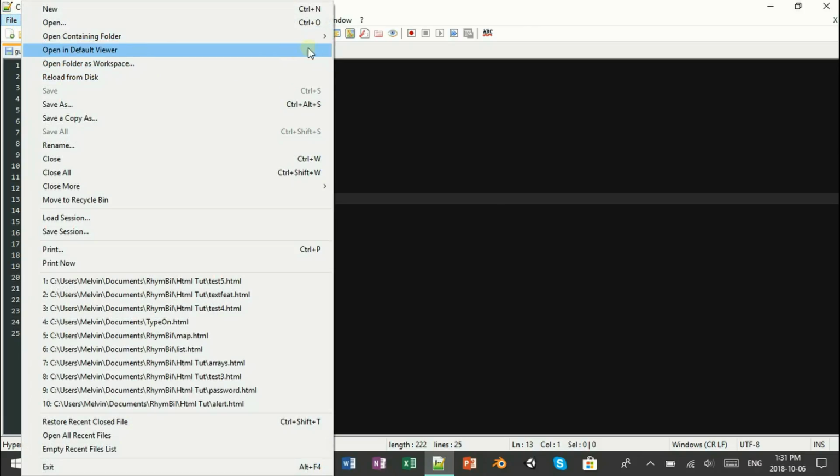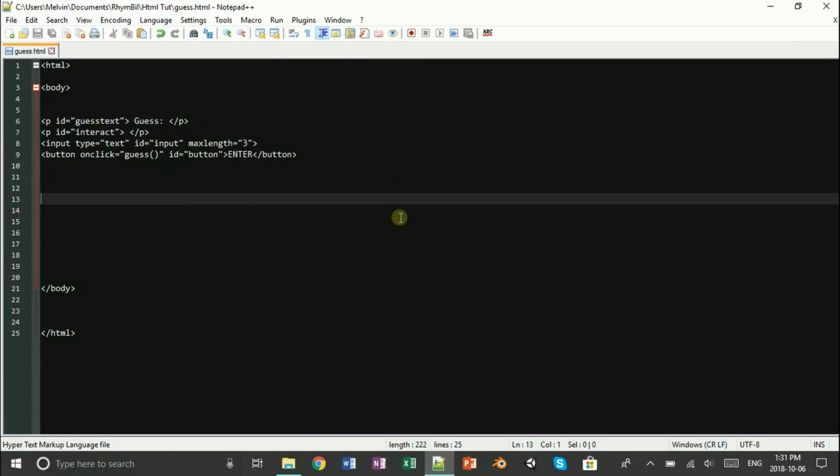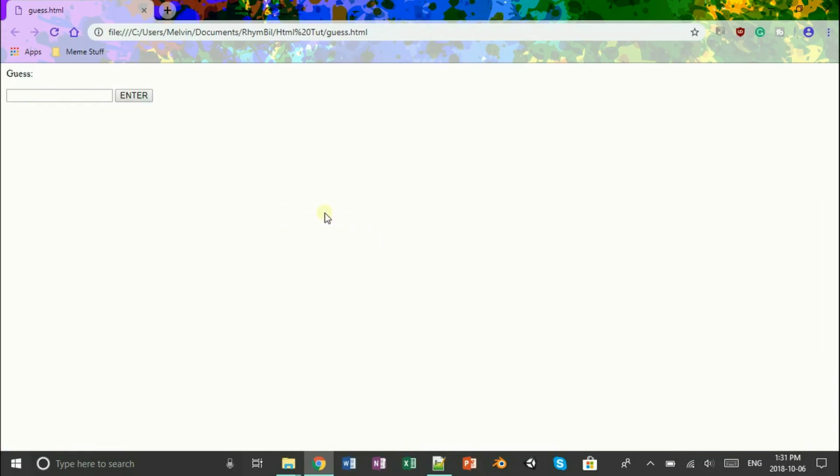And you know what? Let's take a look at our game right now. Whoa, come a long way. It actually looks really good. First, you got your guess text up there. Second, you got your input box, and you got your little enter button down there. And yes, you can only type in 3 digits. Awesome.